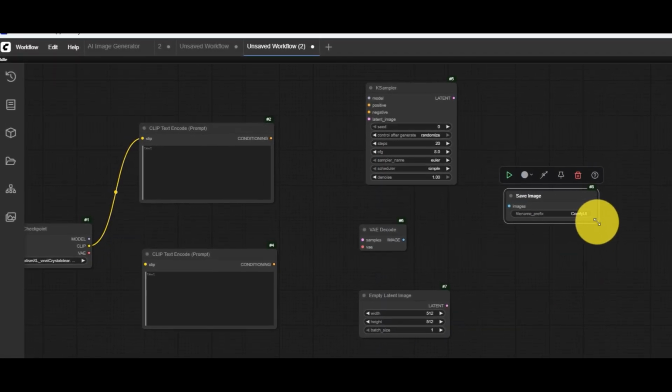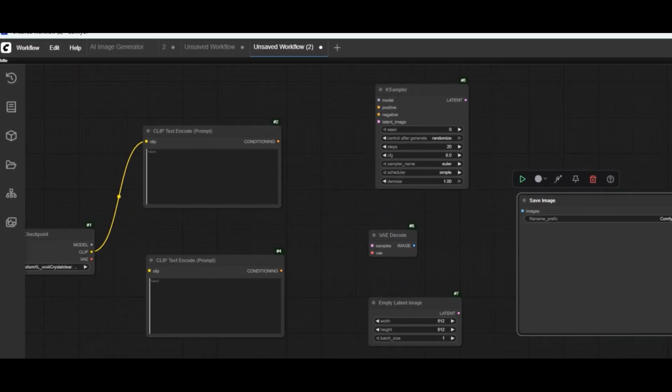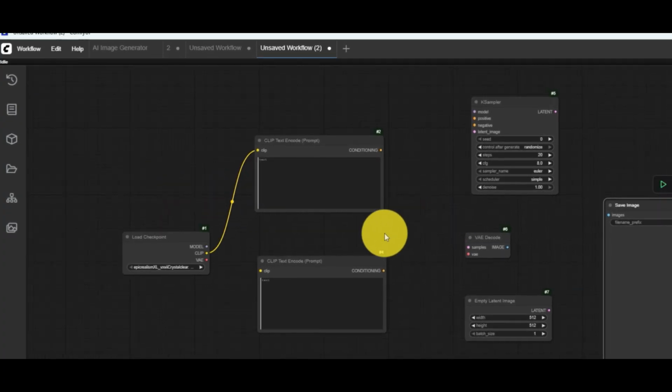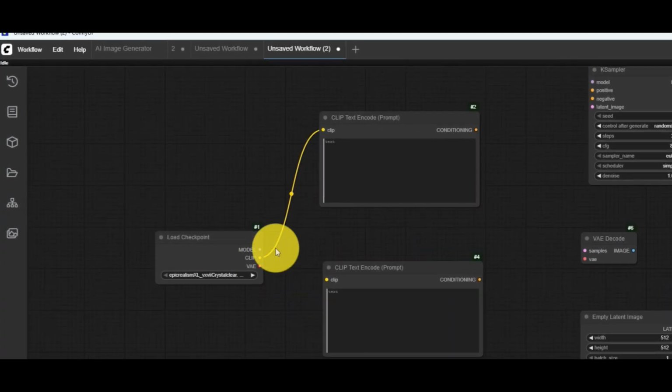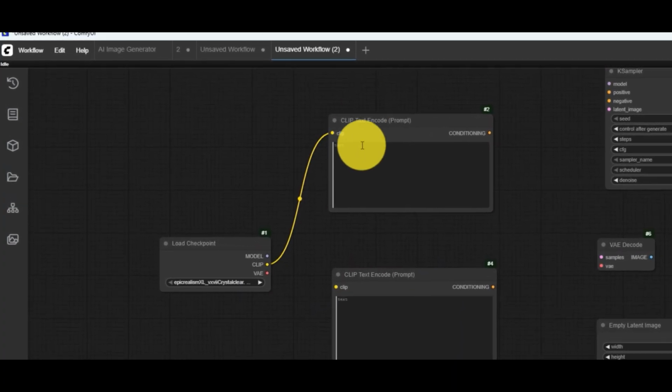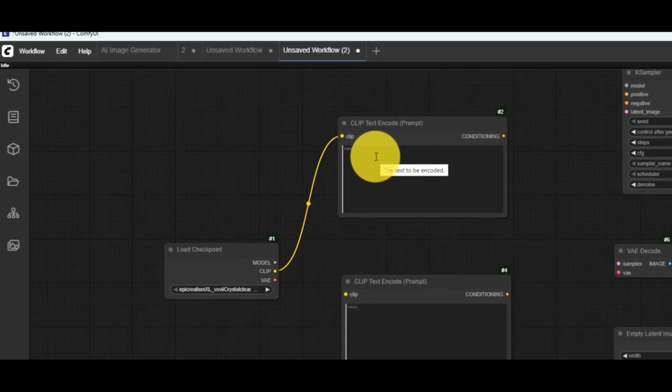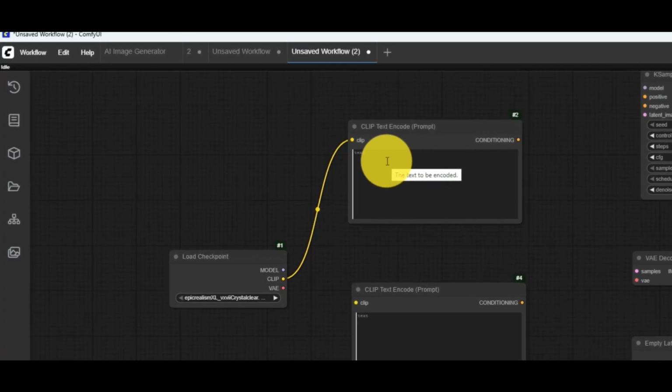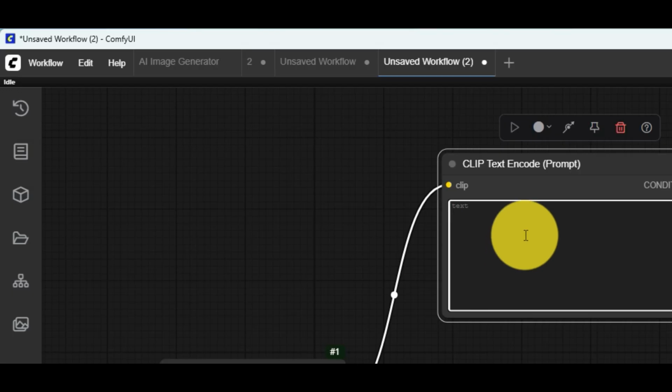So these are all the nodes that you're going to need. So all we have to do now is pretty much just connect them all. We've already connected the load checkpoint to the first prompt. So this prompt is a positive prompt. And like I was telling you, this is the prompt that we're going to tell the system what we want to make. So in this positive prompt, let's create an image.